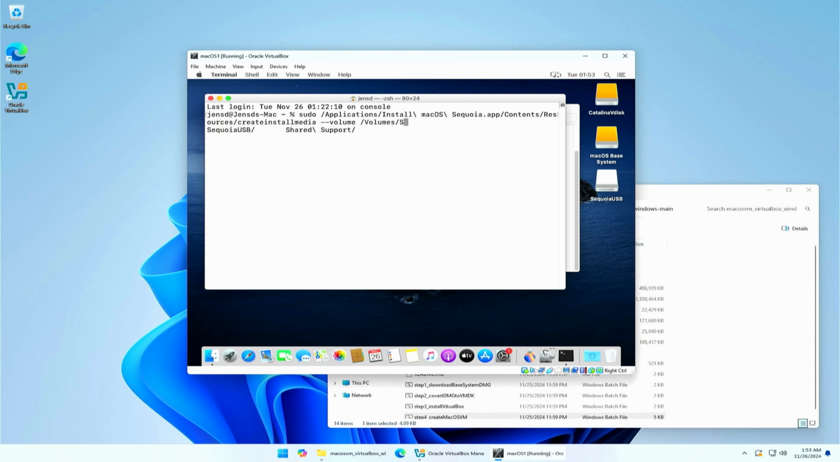Each time after typing the first letters, you can use the Tab key to complete the rest of the text to make sure you didn't make any mistakes. Make sure you replace the version with the correctly downloaded version of your choice and do the same with the volume name which you use as a destination. Make sure it matches with what you entered in Disk Utility when we erased the USB drive. In my case, again, this was Sequoia USB.